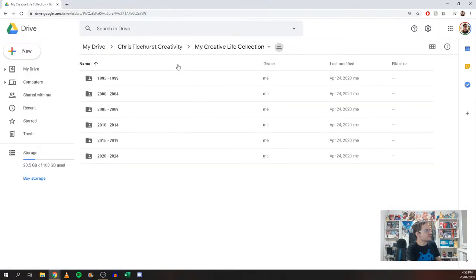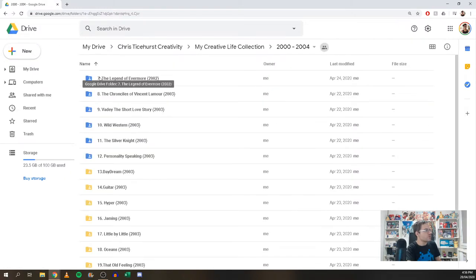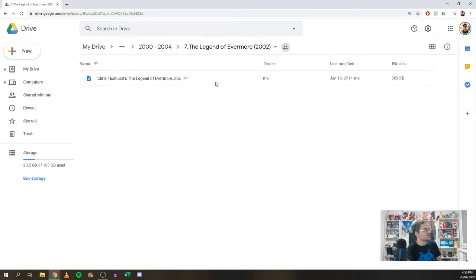Go into my main collection, and you'll see everything set up based on the different years or decades now. It's been that long. Since 95 to... There's a new folder that was made for 2020 to 2024, anything that comes out of that. Now, let's check in 2000 to 2004, for example. They're all numbered, which makes it easy for people. It's all chronological order. So you have The Legend of Evermore, which was a big long story. There it is. You can download it and you can read it and look after it and all that sort of stuff.